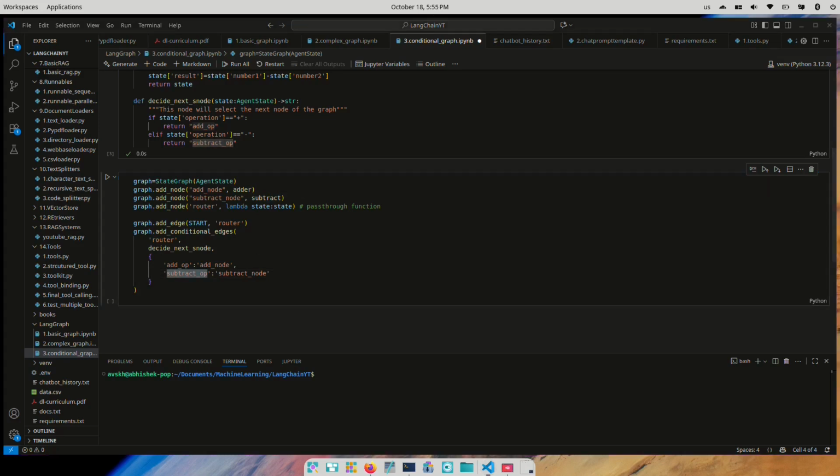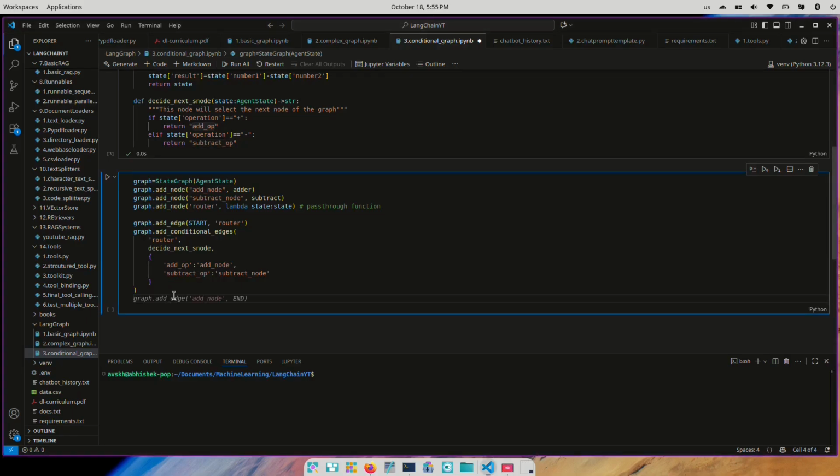Okay, and then what we also need to do is, since both of these add and subtract will show the result and then go to the end of the graph, we need to add two different edges here: from add to end and then subtract to end. Now since this is done, I'm going to compile my graph.